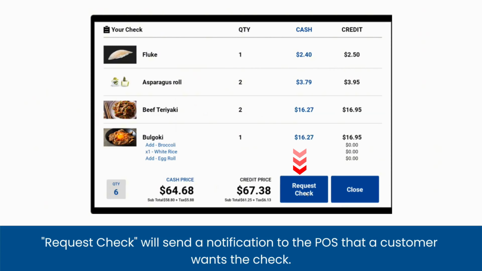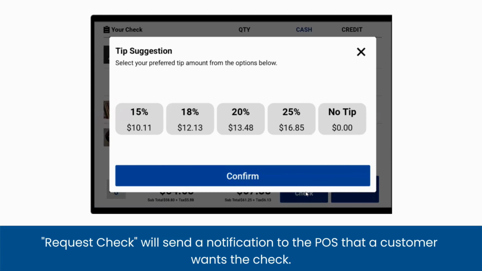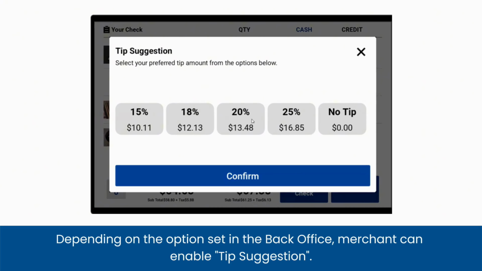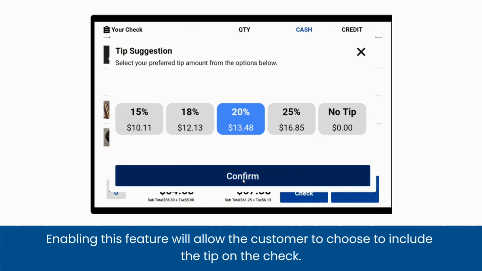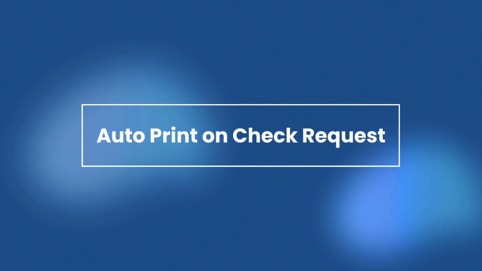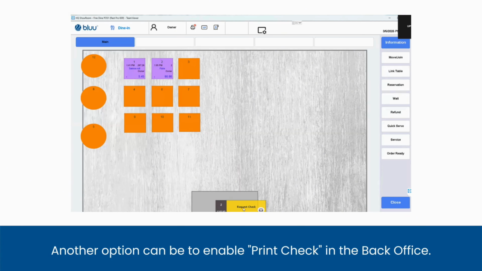Request Check will send a notification to the POS that a customer wants the check. Depending on the options set in the back office, the merchant can enable Tip Suggestion. Enabling this feature will allow the customer to choose to include the tip on the check. Another option can be to enable Print Check in the back office.